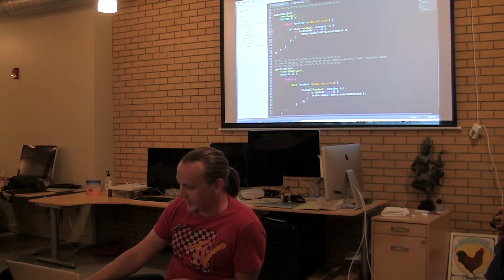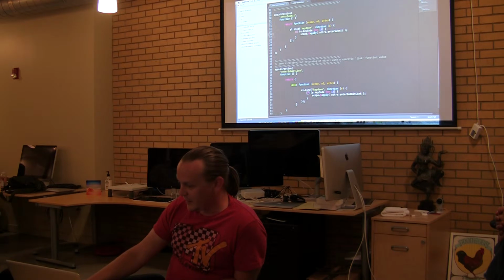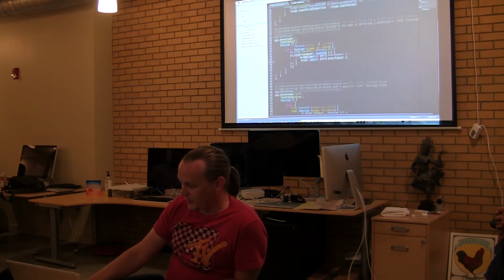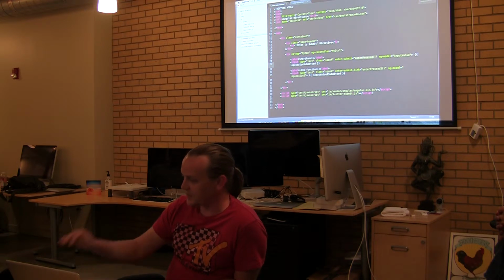So I'm just binding a key down event, and if the key code is 13, anybody that's done this with jQuery knows exactly what this is. This is the exact same thing. Now, what I'm doing here is I'm passing in a second attribute. Enter submit. I'm passing in enter pressed, which is a function name which is on the controller.